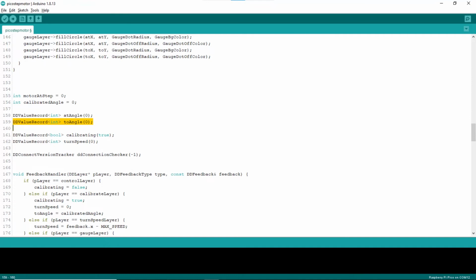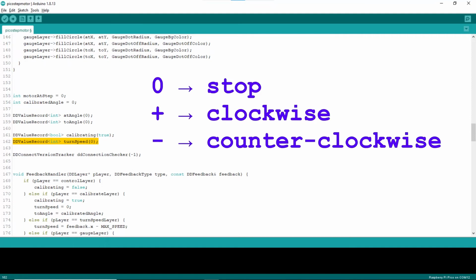Apparently, this variable is for storing the angle the step motor should turn to. Line 161 declares the global variable calibrating, a Boolean flag to indicate whether the current tab is Calibrate or Control. Line 162 declares the global variable turn speed for the speed of the step motor. Note that a speed of 0 means that the step motor should be stopped, a positive speed means that the step motor should turn clockwise, and a negative speed means that the step motor should turn counterclockwise.